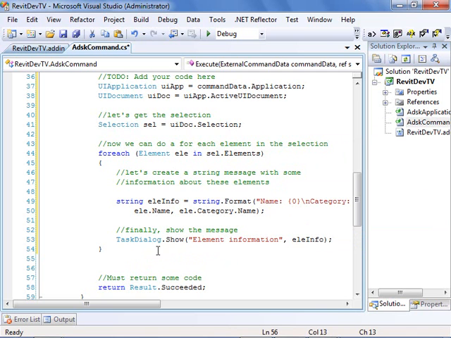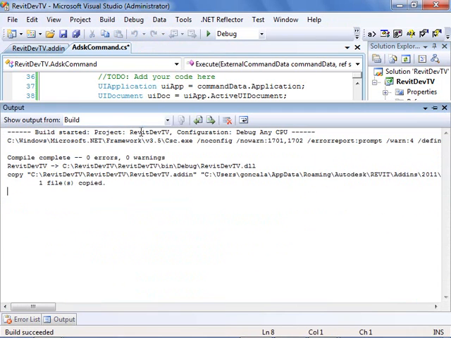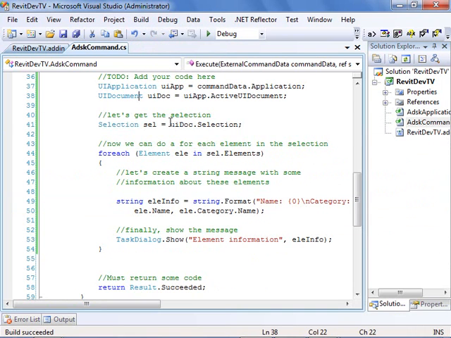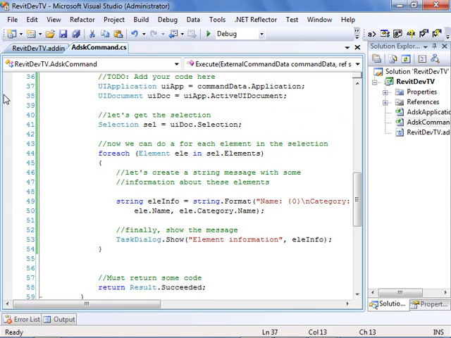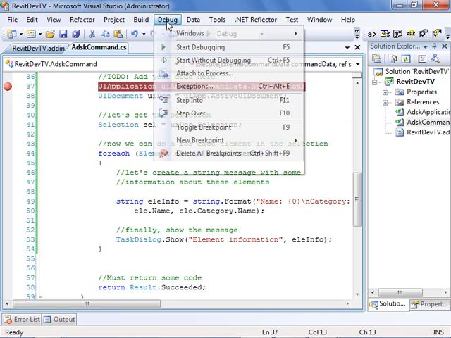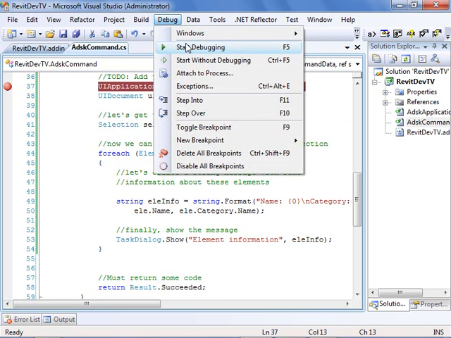It's very simple. We're going to select something on the screen and then run this command. Let's build our project and mark a breakpoint here, hit F9, or we can also click on this gray area here and then go to debug, start debugging.